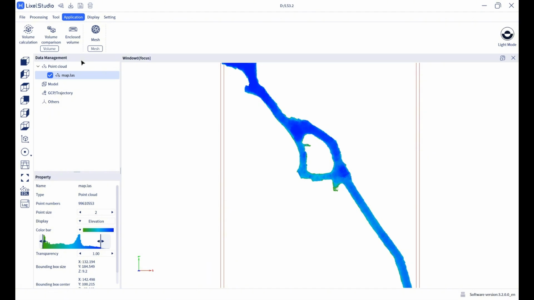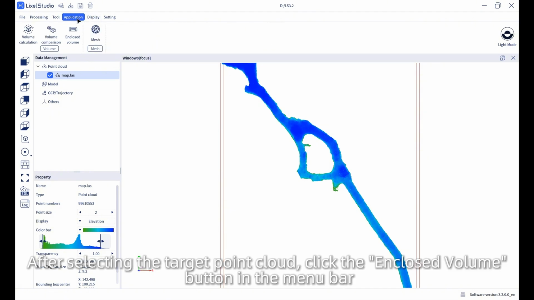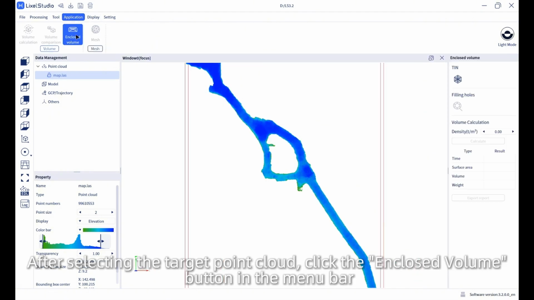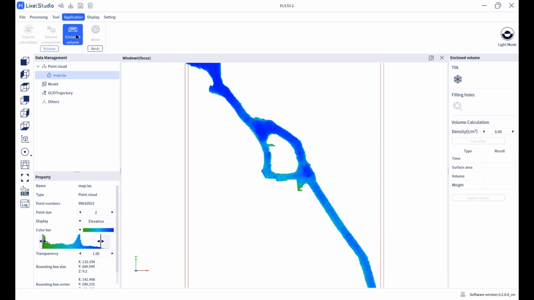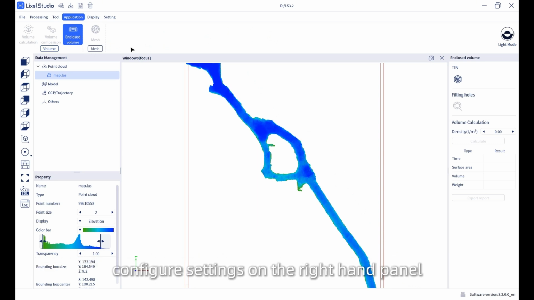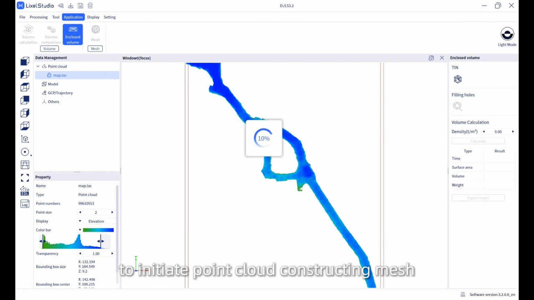necessary areas. After selecting the target point cloud, click the Enclosed Volume button in the menu bar. Upon entering the tool, configure settings on the right-hand panel. Click Generate Mesh to initiate point cloud constructing mesh. This process may cost some time, please wait patiently.